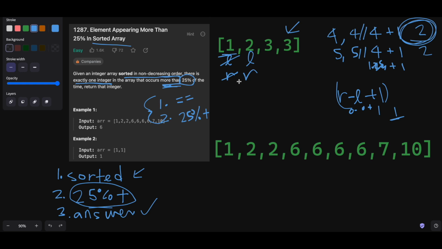Okay, and then we move on the right. Once again, we check, am I the same as where I'm starting from? I am not, so let's reset it. And let's continue our right. So now I'm right here, and we check, am I the same as where I'm starting from? I am. All right, now we check, am I more than 25%?